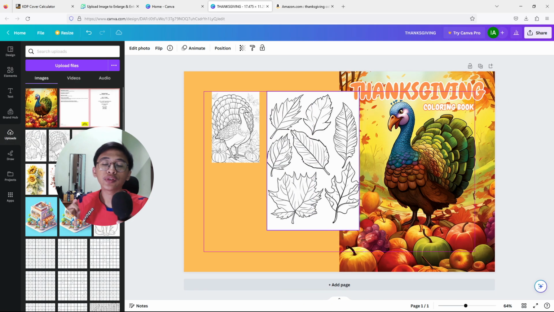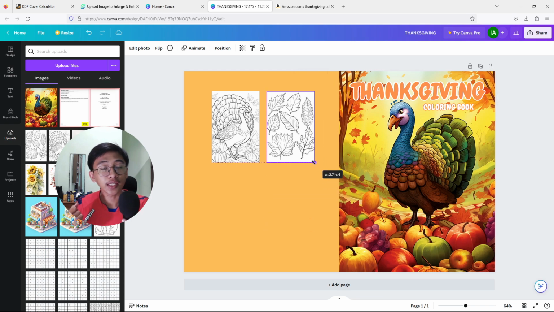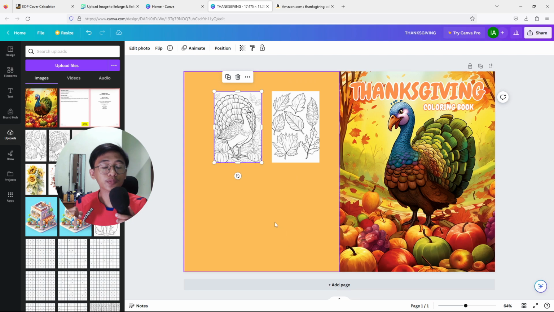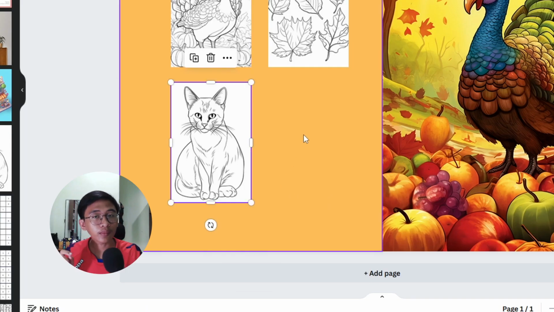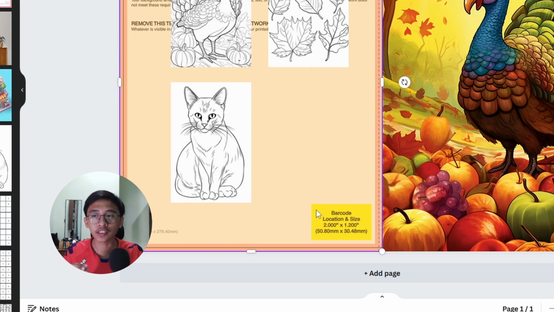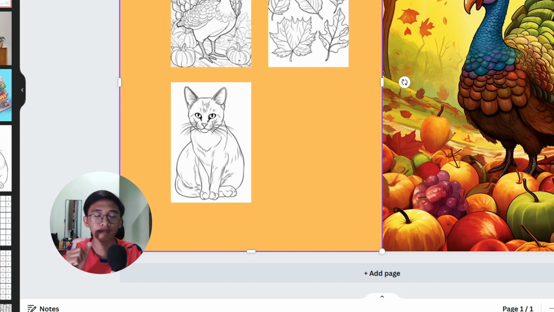I usually put some interior pages so buyers can see what they get before buying the book. So I'm just going to put 3 interior pages behind my book. Oh, and one more thing I forgot to tell you guys: make sure any editing you make on the back of the book cover doesn't interfere with the barcode area, okay, because Amazon will print a barcode there.